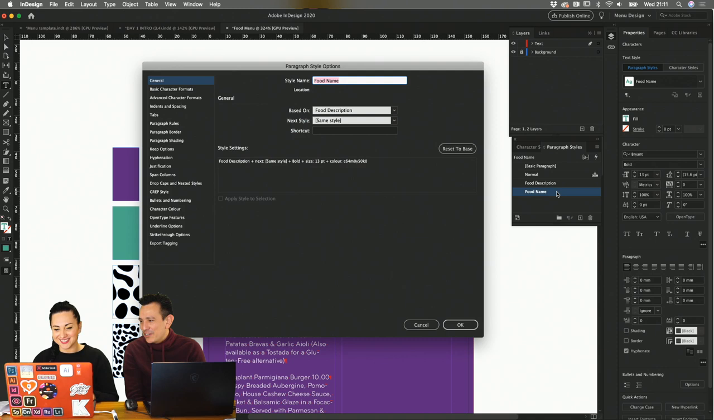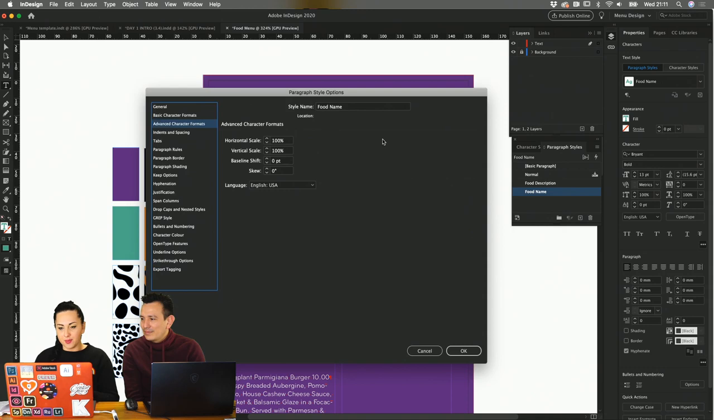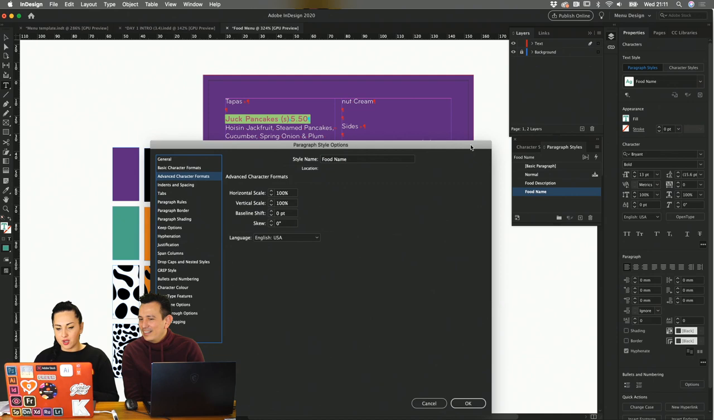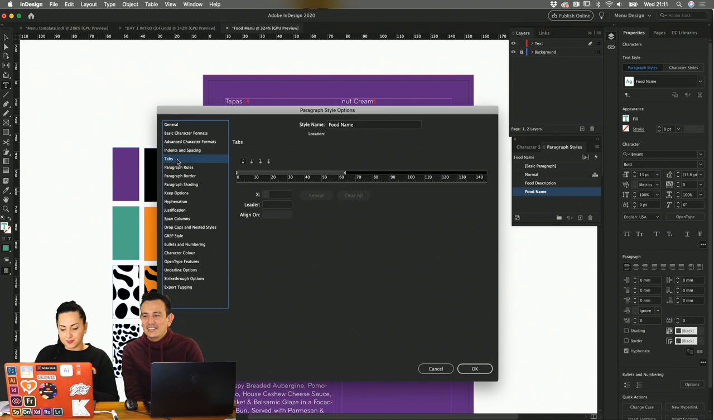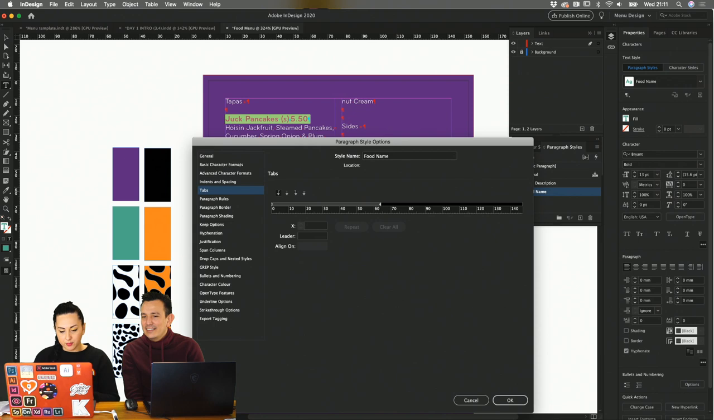Yes. And so what I've done here, I went back to the paragraph that we were editing. Paragraph style was food name. Double click on it to open the paragraph style options. And I'm going to go into tabs. See here, it says tabs. That's what we need. And we're going to click on preview to see the preview live. And we're going to click on this little guy here, which gives you the right justification of the tab.